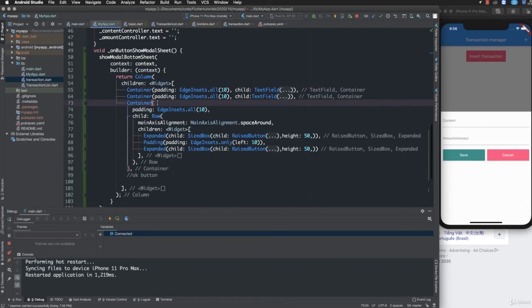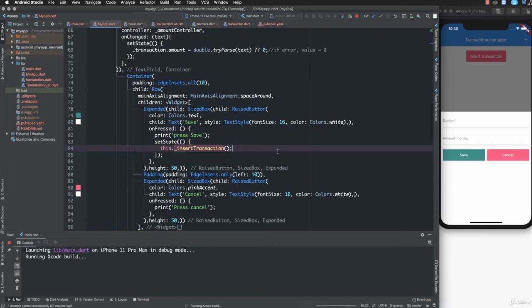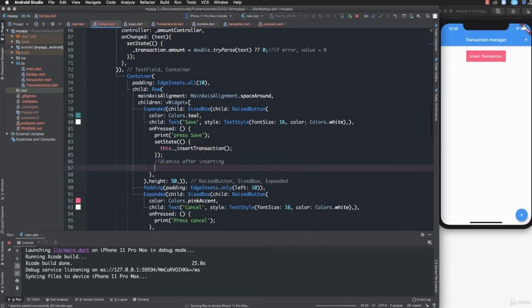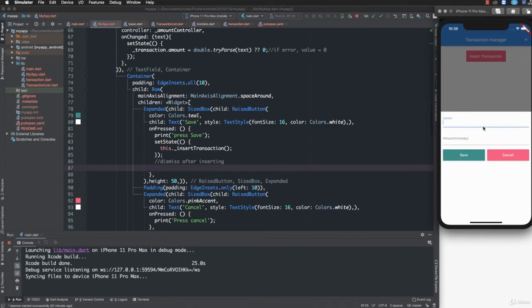Okay, and what about the container? Yes, inside the container we have the size box and the function. When you press save, it calls the insert transaction function, and then it dismisses after inserting. Okay, so after pressing, you can type your information by computer.